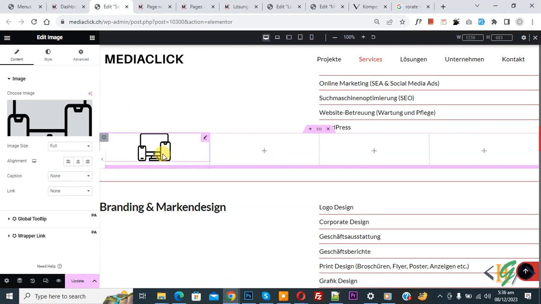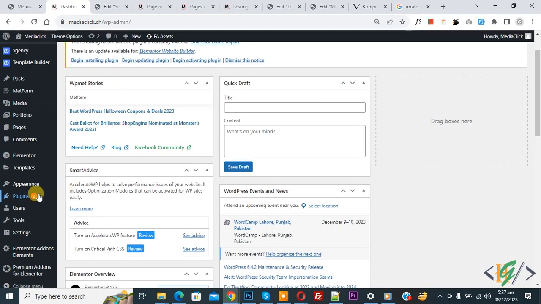So this is our image and we are going to add rotate floating effect. Now go to dashboard. Scroll down on left side, you see plugin. So click on add new.